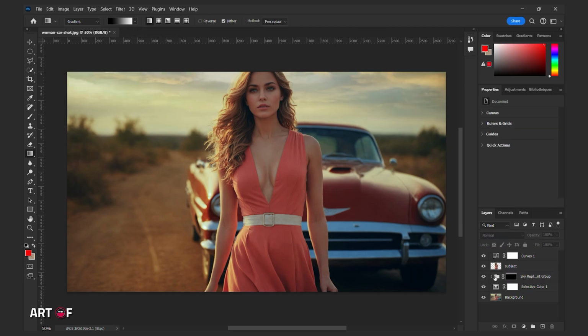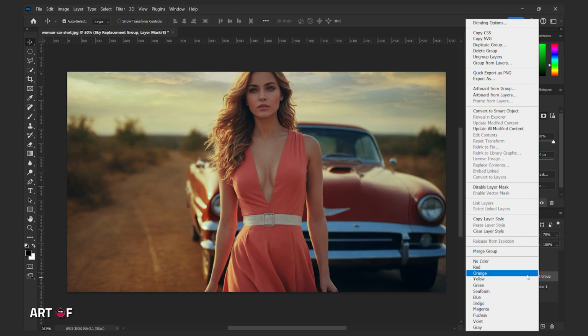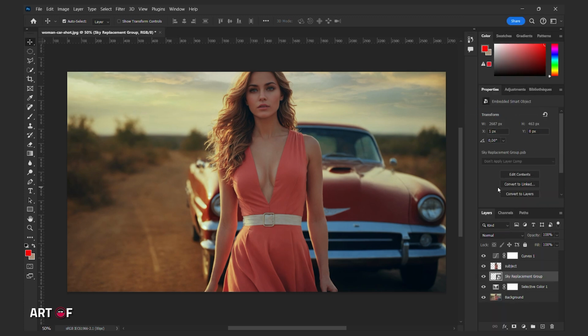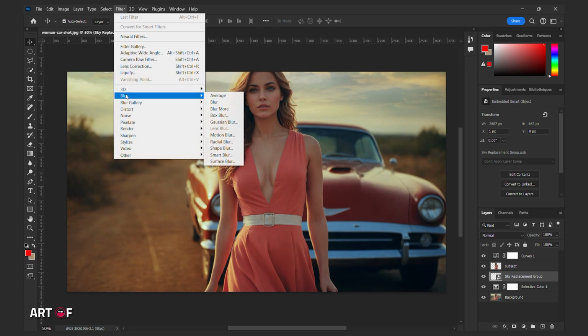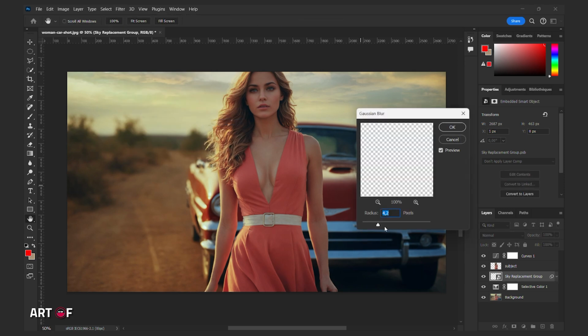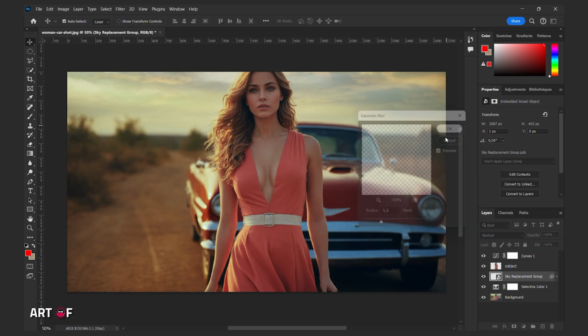The sky is slightly sharper compared to the background, so let's transform the sky group into a smart object, then apply some Gaussian blur on it to match it with the background. I will set the blur radius to 5, which I think would be enough.